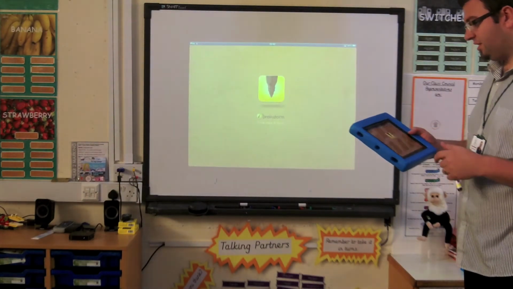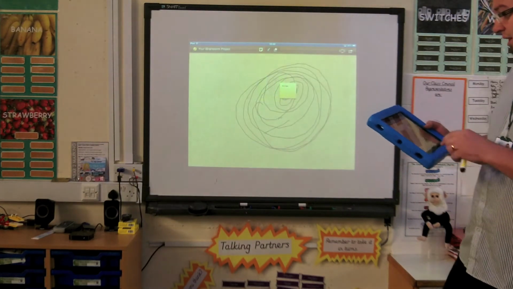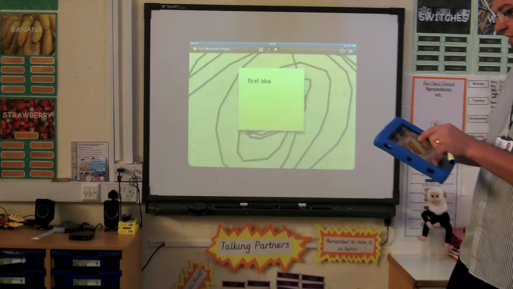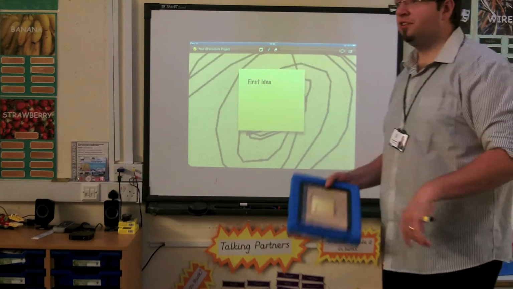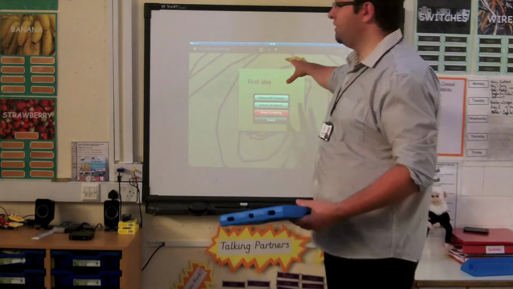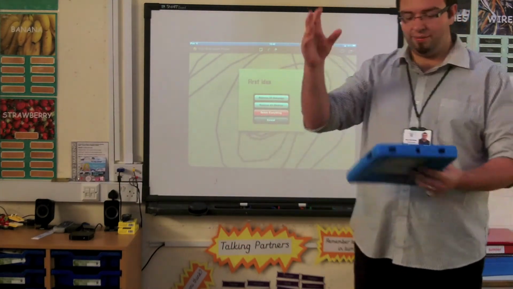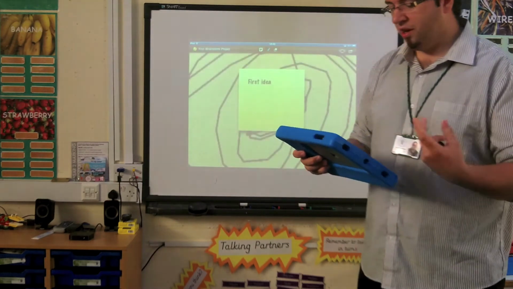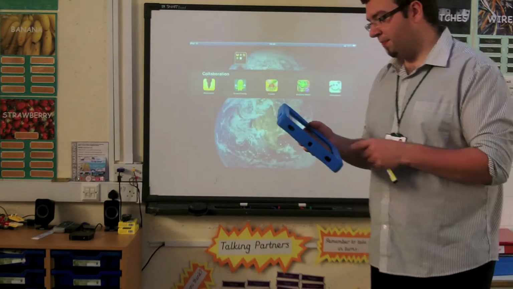iBrainstorm is a note-taking tool really, but it allows you to do post-it notes, and you can share those post-it notes across iPads. So you can have all the children sitting in little groups on the carpet, they can write their post-it note, press a button and it appears on the whiteboard, so sending their post-it notes up. So that's a good one. I need multiple iPads to show you what to do with that one.